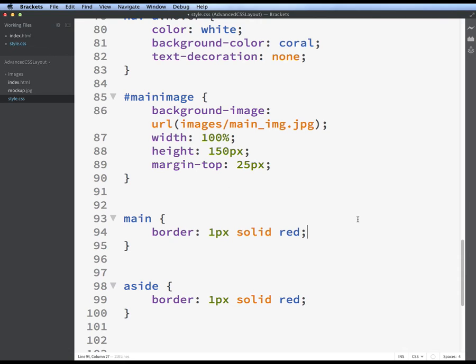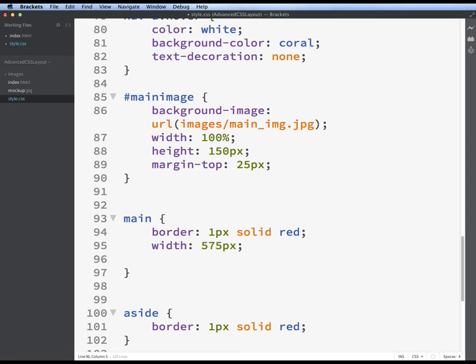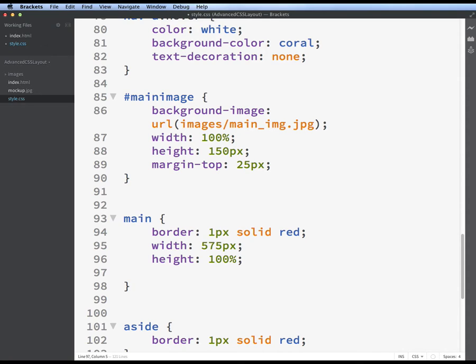Now, I'll start off by saying let's make the width of this be, let's see, the whole thing is 750. I'm going to guess 550. I'm going to guess 575. That's what I'm going to guess, okay? And we'll do the height. I'll make that 100%. Okay? And then I'm going to float it to the left. Okay, so that's my starting point.